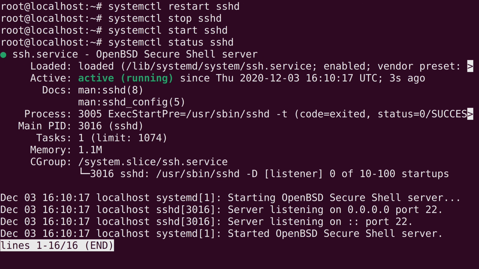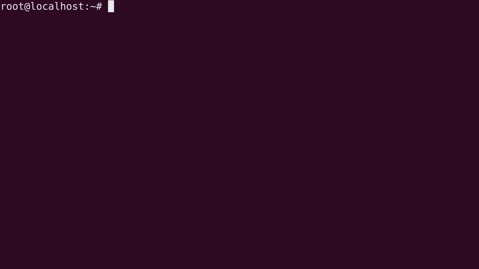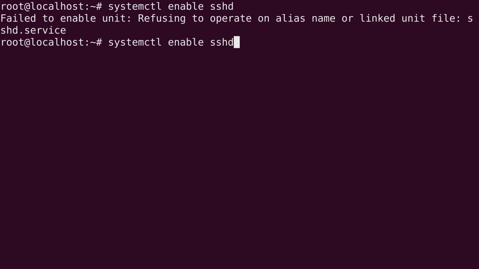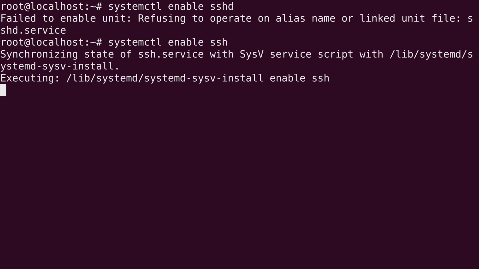And as we can see, now it's running as of 3 seconds ago. If the service is not enabled at boot, then you won't be able to connect to the server via SSH when it restarts, because again, it needs to be running. So for that, we can just change the keyword here to enable, which isn't actually going to work, because on Ubuntu and Debian, it's technically SSH, but it's already enabled anyway, so it doesn't matter.